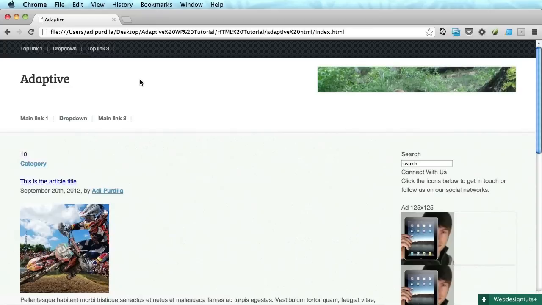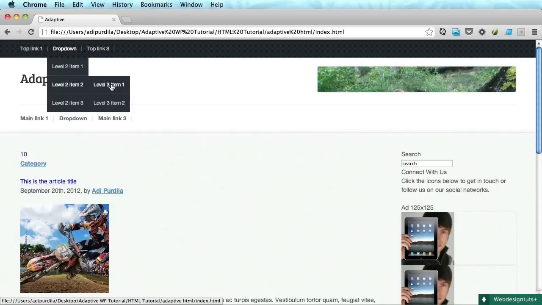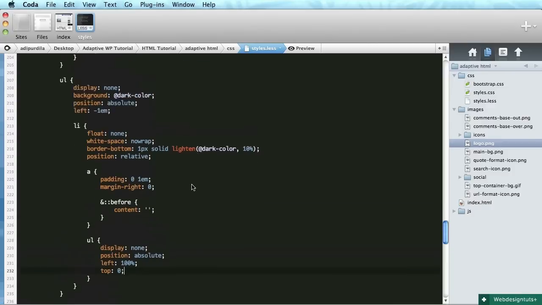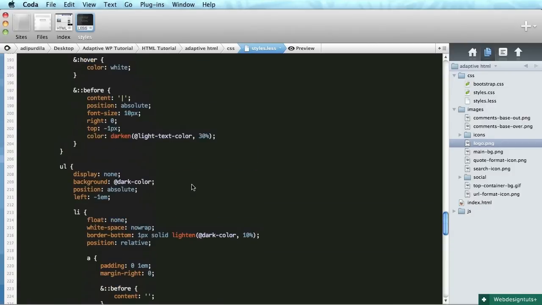Okay, so that's the top navigation sorted out. Of course, we can add some additional effects to it, like maybe a fade. And you can do that two ways. You can add it from JavaScript, or you can add it from just pure CSS. Let's do the CSS version since it uses some transitions and filters.